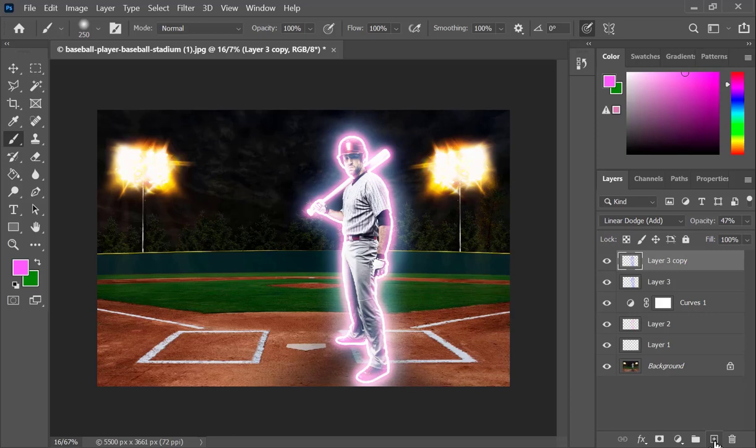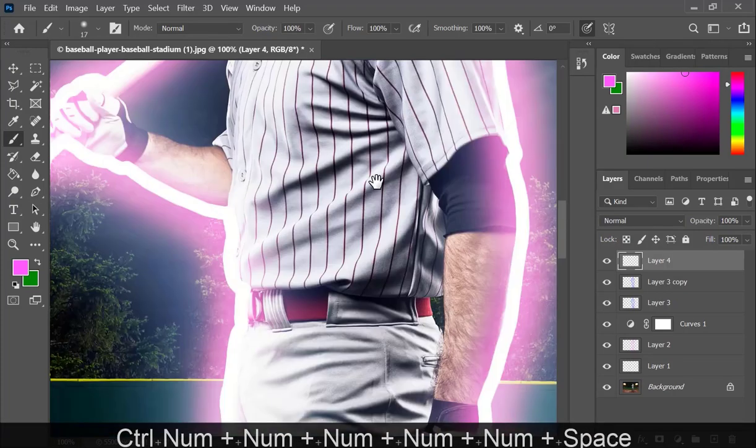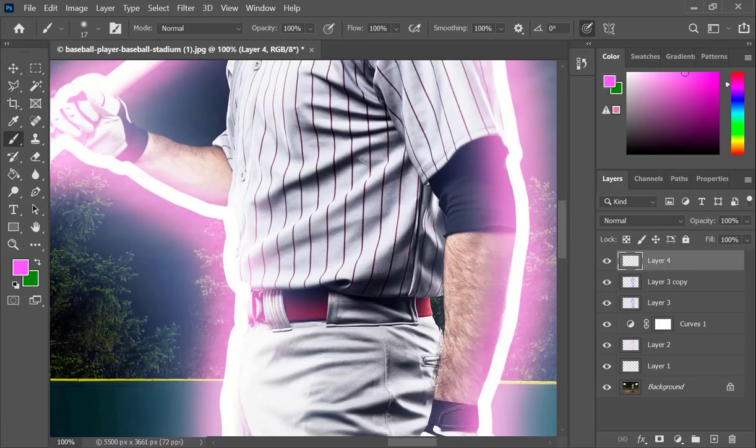Again, make a new layer. Using Brush tool, right-click on the subject. Put the size on 20 and select a soft brush. Start painting on the shadows of the clothes of the picture. Change the opacity of the brush to 10.